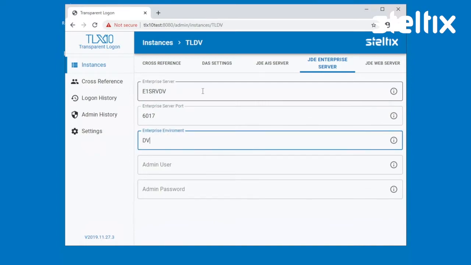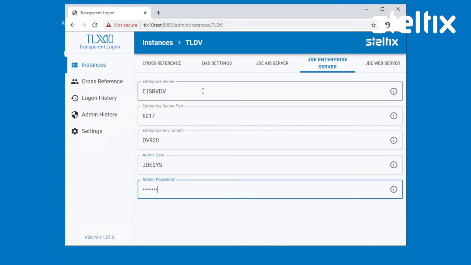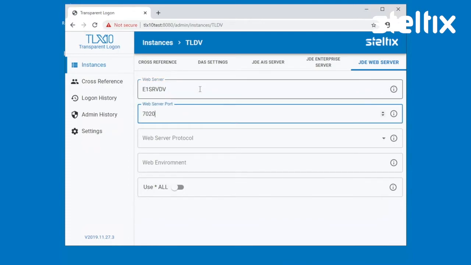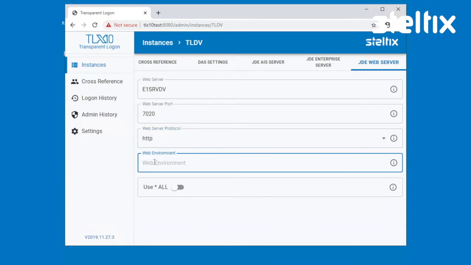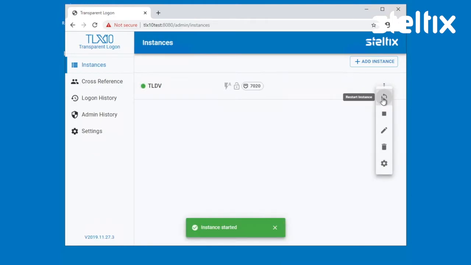The enterprise server is using the development environment and it needs an admin user to connect to JDevils, and a password, of course. Then configure the web server where the users will be redirected to, which in this case is the same server. The web server is running on port 7020 on HTTP, and we're going to log on to the JDV environment. So we're done. Let's start the instance that we just created.